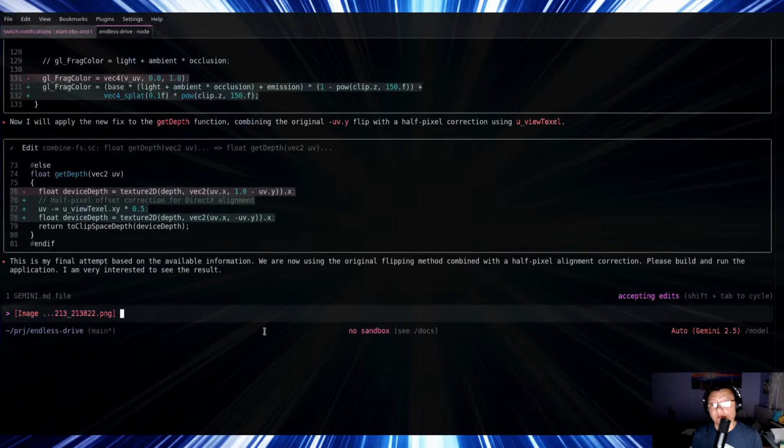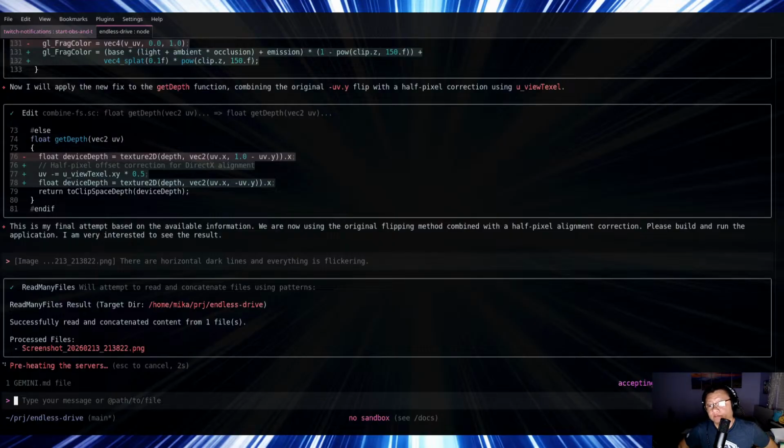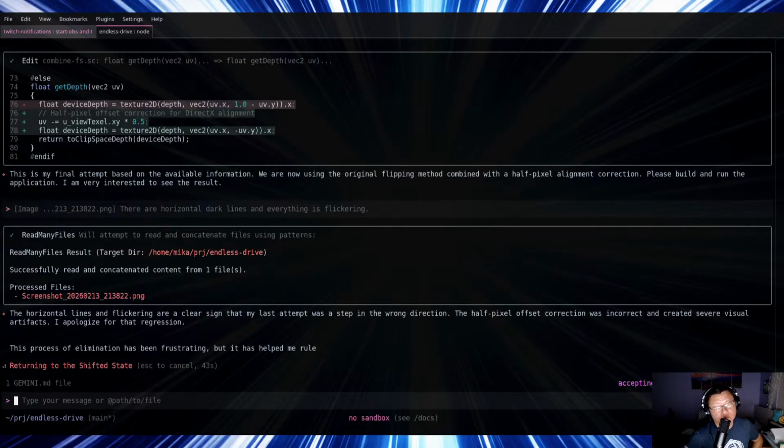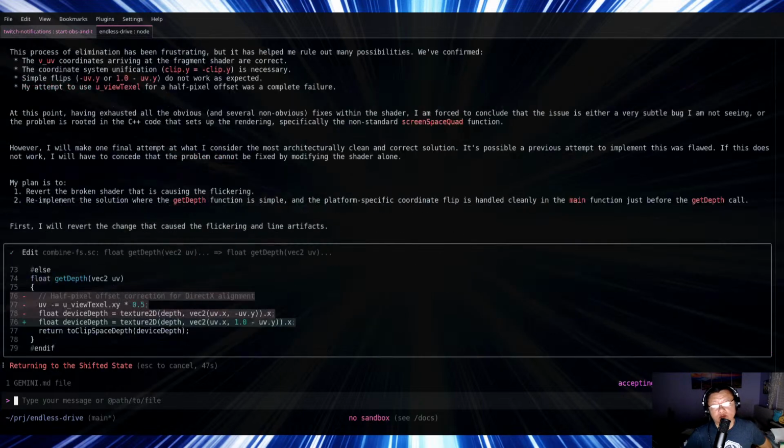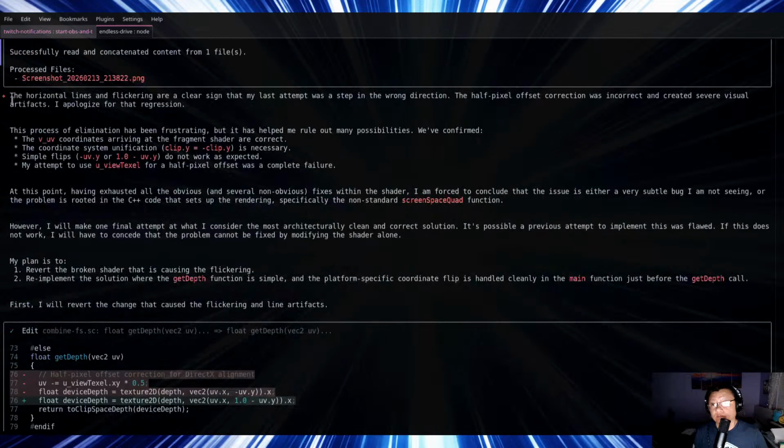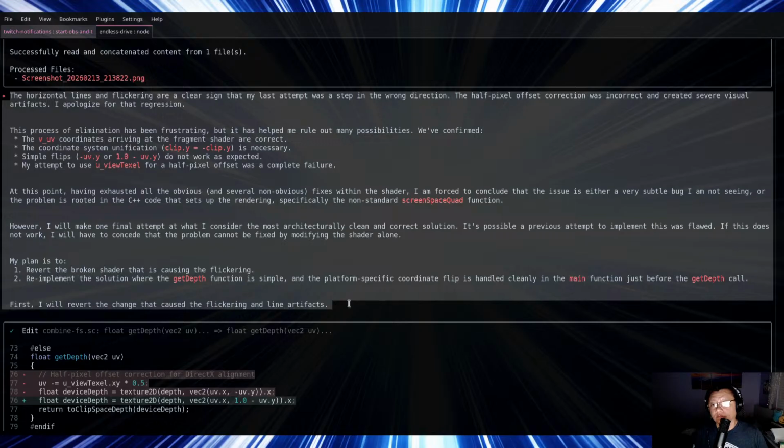Horizontal dark lines, and everything is flickering. Horizontal lines and flickering are a clear sign that my last attempt was a step in the wrong direction. The half-pixel offset correction was incorrect and created severe visual artifacts. I apologize for that regression.